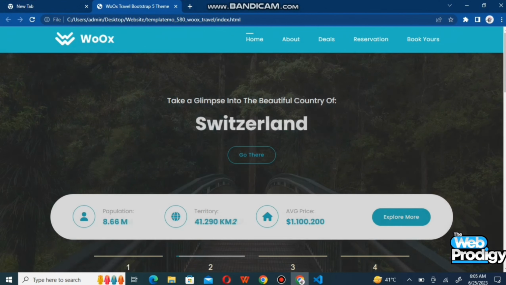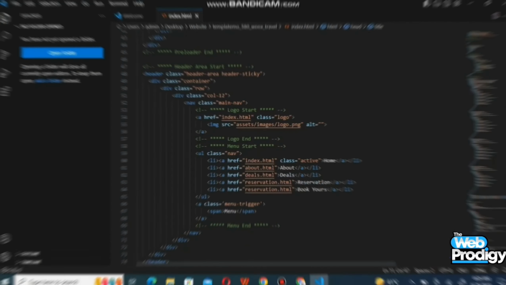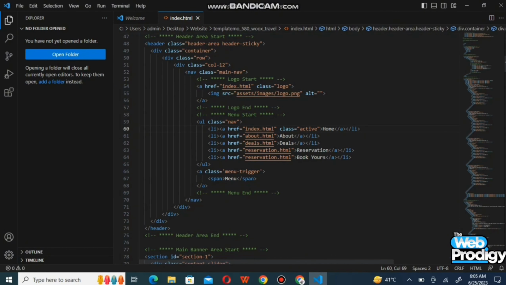Now, for the menu section, go back to the coding section and locate the menu section. Replace the deal with contract here and then reservation with portfolio and book yours with contact us. This customization will ensure that the menu section aligns with your specific needs and preferences. So once you have made the necessary changes, save the file and return to your website.